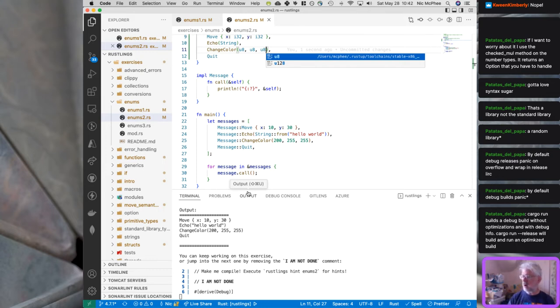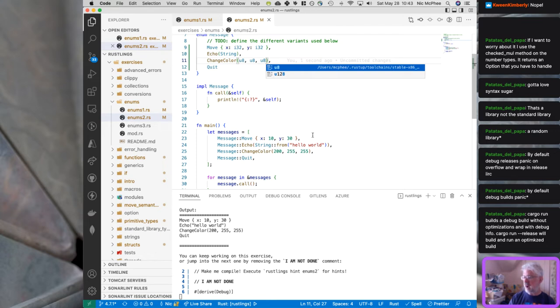And then we're going to call on each of those messages. Call takes self, the message in this case that we're calling call on, and we're printing that enum using again the debug syntax. That debug syntax prints the entire enum, so in this case move with x and y being 30, echo with the string hello world, change color with 200, 255, 255, and then quit doesn't have any associated information.